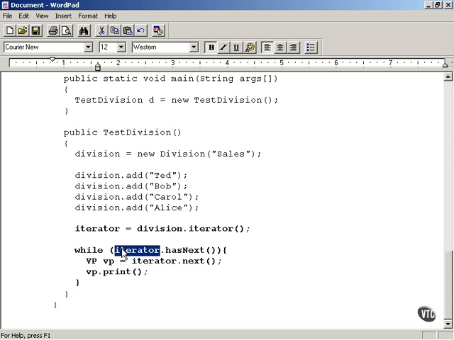We say while iterator.hasNext. As you recall, the hasNext method is going to return a value of true if there is another vice president waiting in the vice president collection. So we're going to say while iterator.hasNext. In other words, while this expression is true, we're going to keep looping. And so iterator.hasNext is going to return a value of true if there are further vice presidents to be processed in the vice president collection.